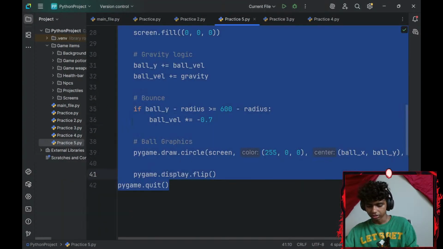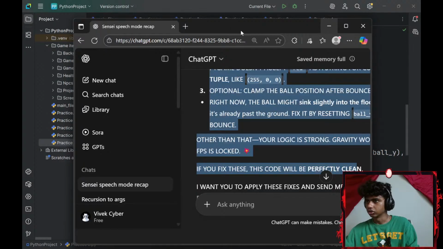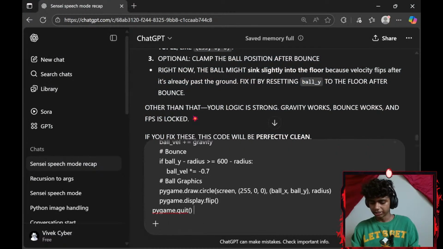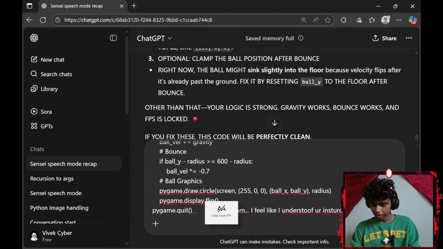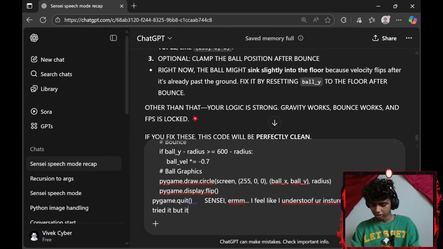Let me go ahead and copy that. Go to ChatGPT here. Paste it, a bunch of spaces. I feel like I understood your instructions wrong. I tried it, but it just messed my code up. Can I see the reference of what you meant?